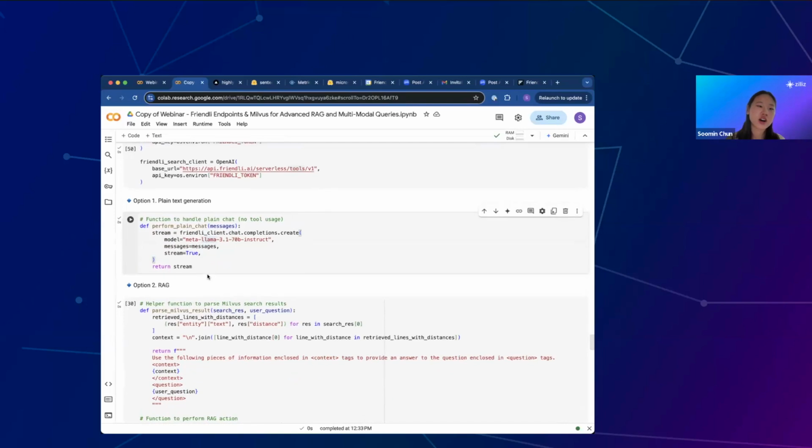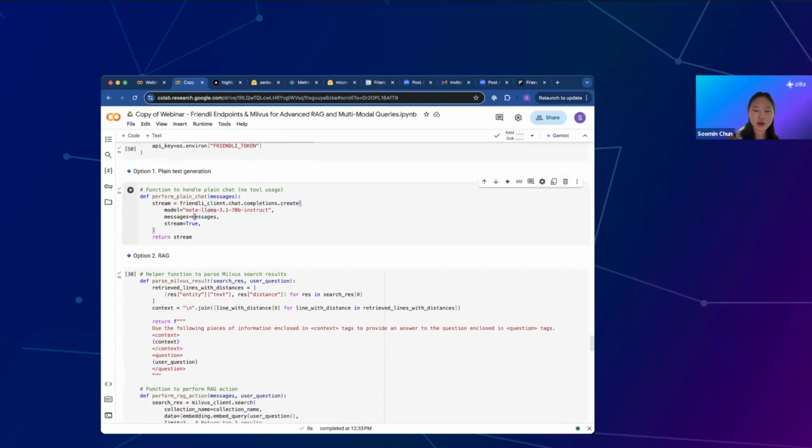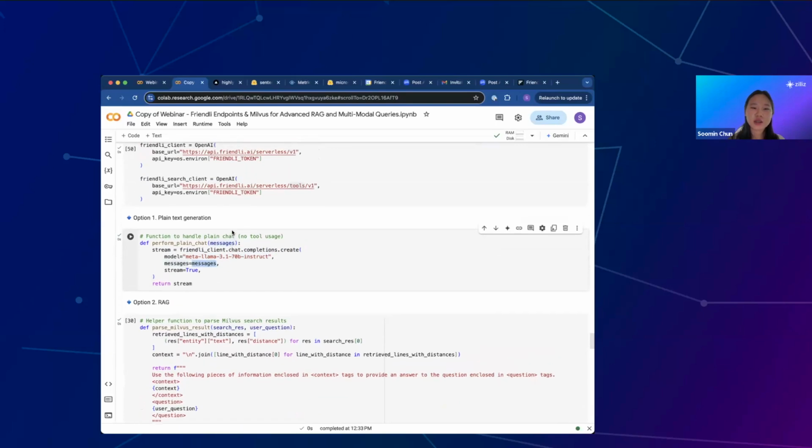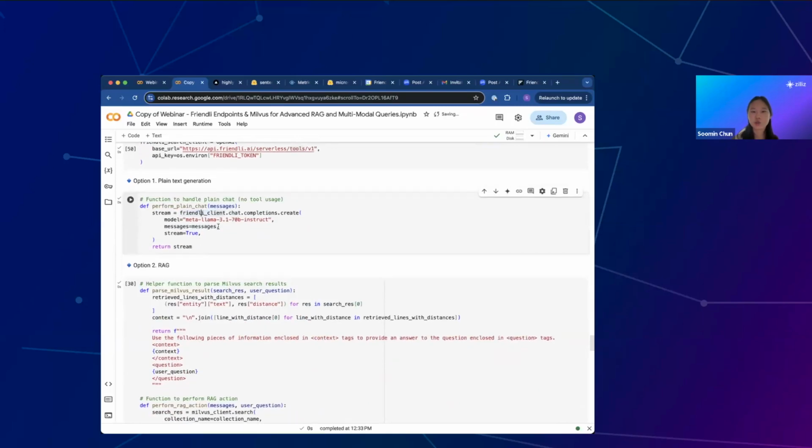I separated each option into a helper function. So for plain text, all that's going to do is a chat completion with this model. It's going to receive the messages that the user has given. It's going to have all the chat history. And based on that, it's just going to ask it to complete the chat. So that's going to work very similar to how any OpenAI API works when you just give it a prompt.